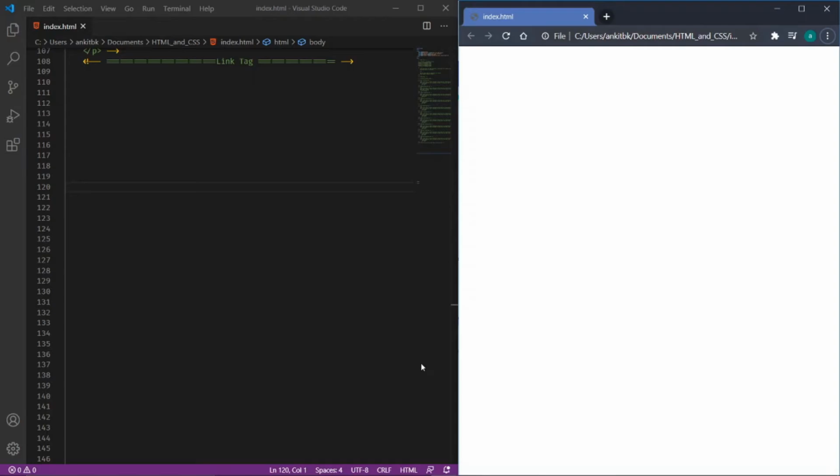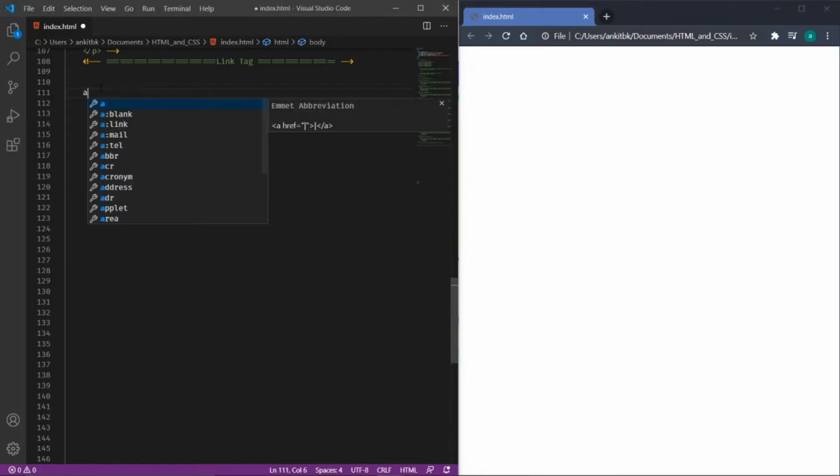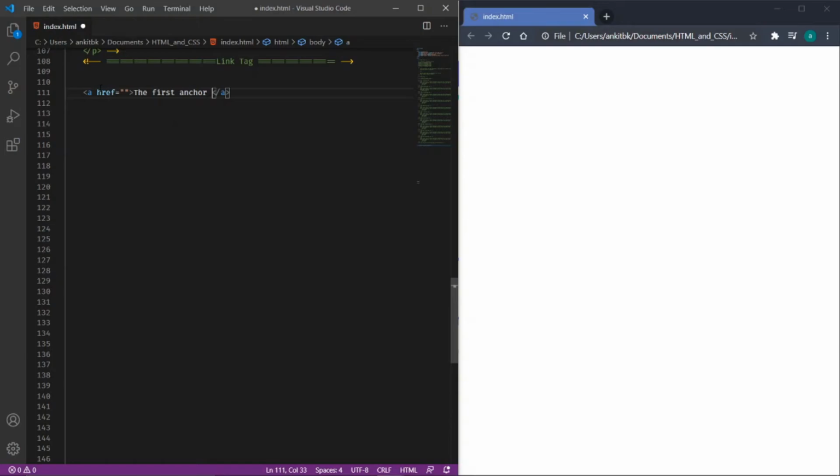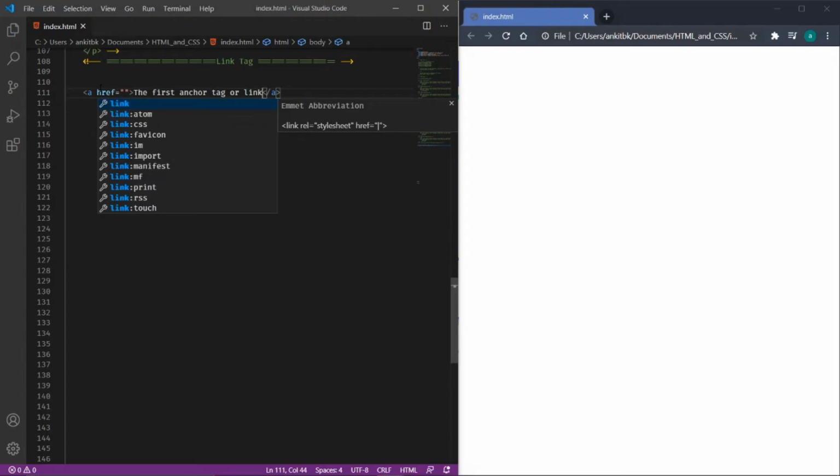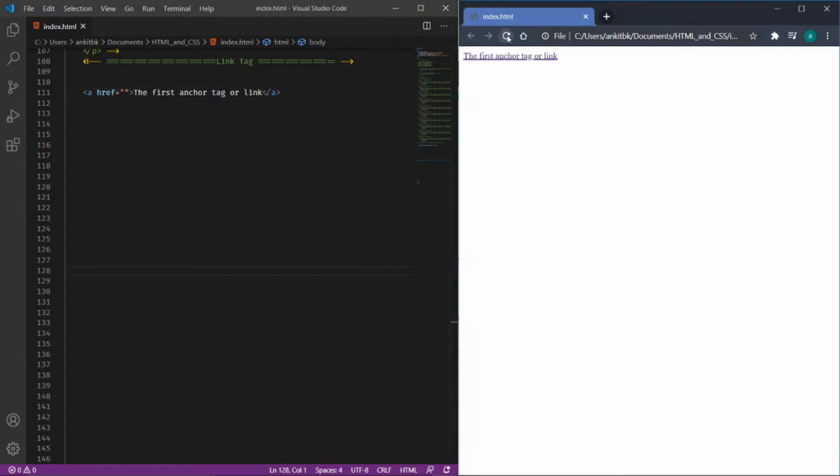So we are back on the browser and our VS Code. Let's jump in and see in action how the anchor tag is written. This is the way we write the anchor tag, with a closing a tag and an href attribute. The first one we are trying is with the blank. So I will write the first anchor tag, the first anchor link you could say. I will save this and refresh the page.